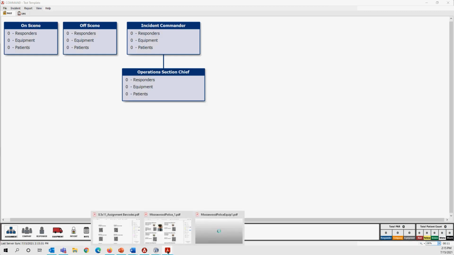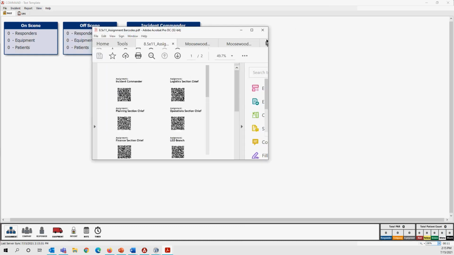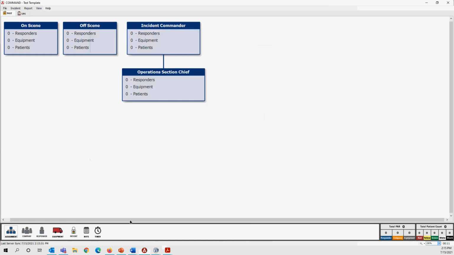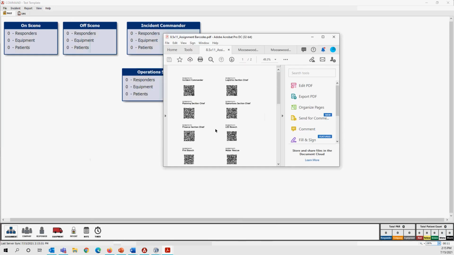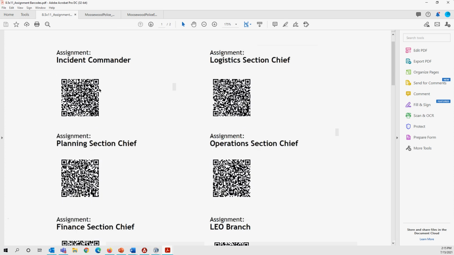So what I'm talking about is these barcodes right here. I'm going to pull this up on my PDF document. These are ones I've printed off already. Here's my PDF document. I've got a bunch of these assignment barcodes. Where are these printed from? These are printed directly from Salamander Live.